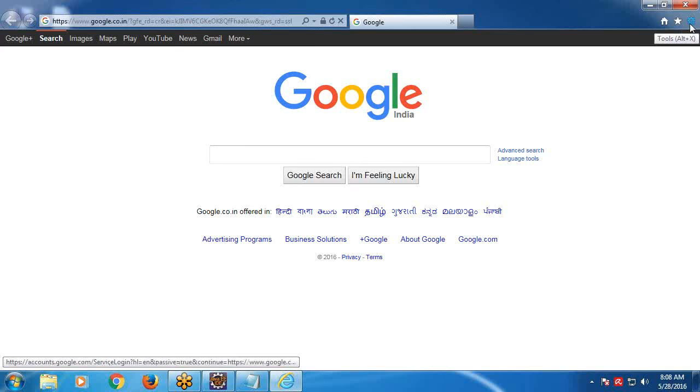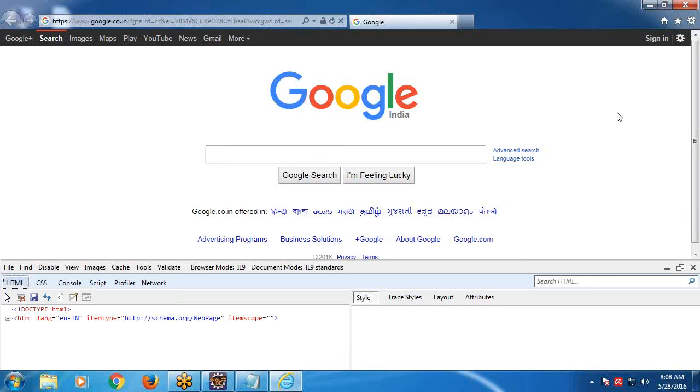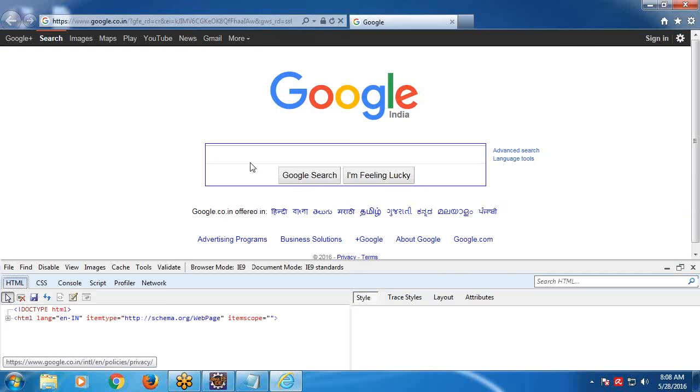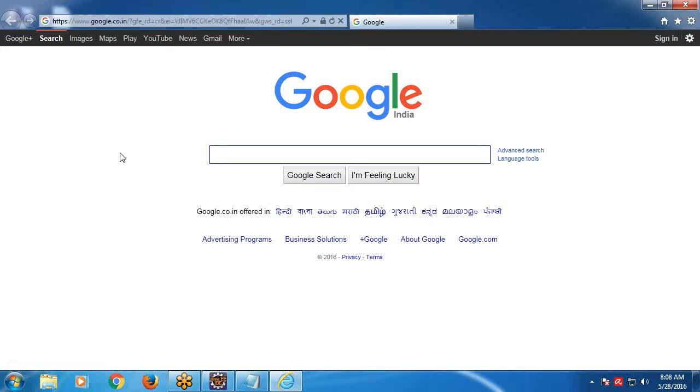Just a minute. Tools, F12, developer tools. Take this mouse pointer and show the element. Next, just use the F12 shortcut key.